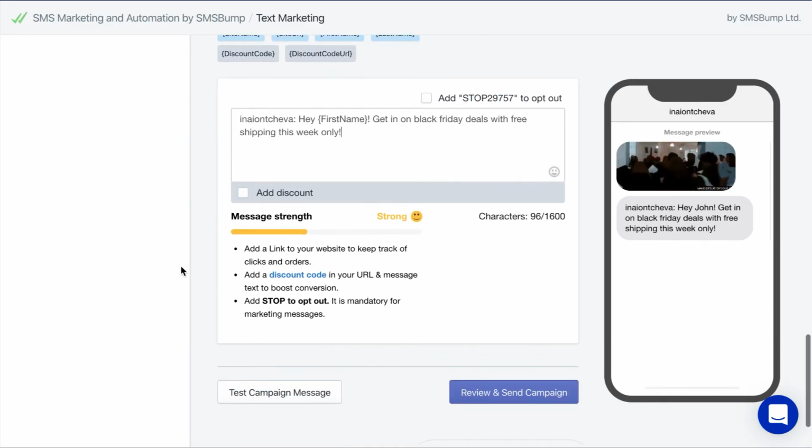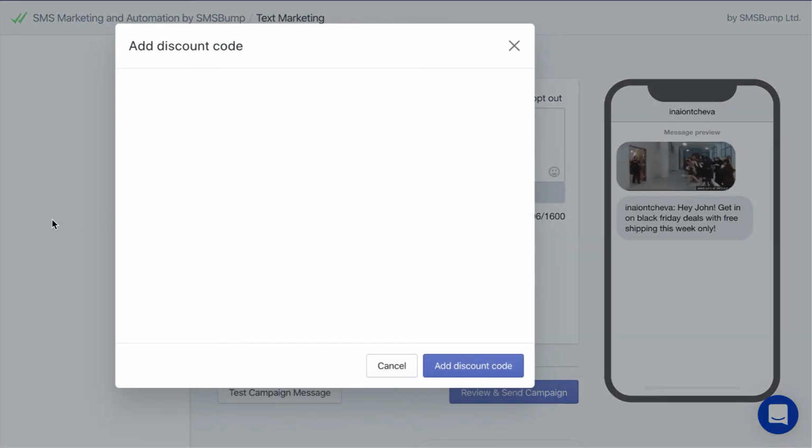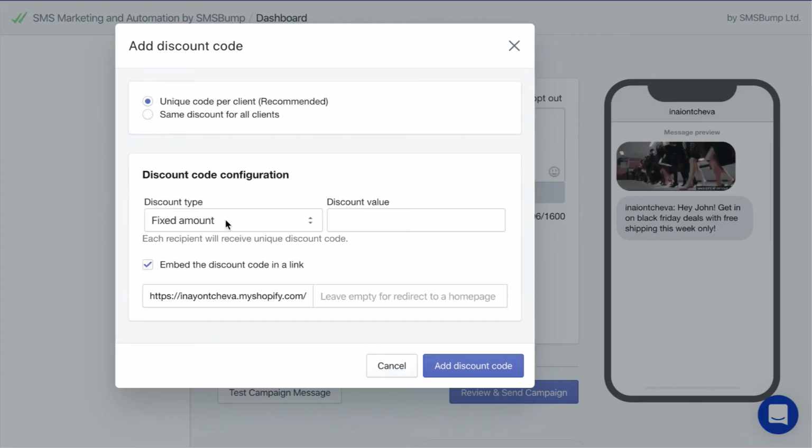Next, add your discount in the message by ticking the option Add Discount here. Configure the discount you want to give. You can choose from a fixed amount, a percentage, or offer free shipping, which we'll go with. Whichever discount type you choose, it will automatically be embedded in the discount link in your message. Customers will be able to see the deducted amount at checkout.